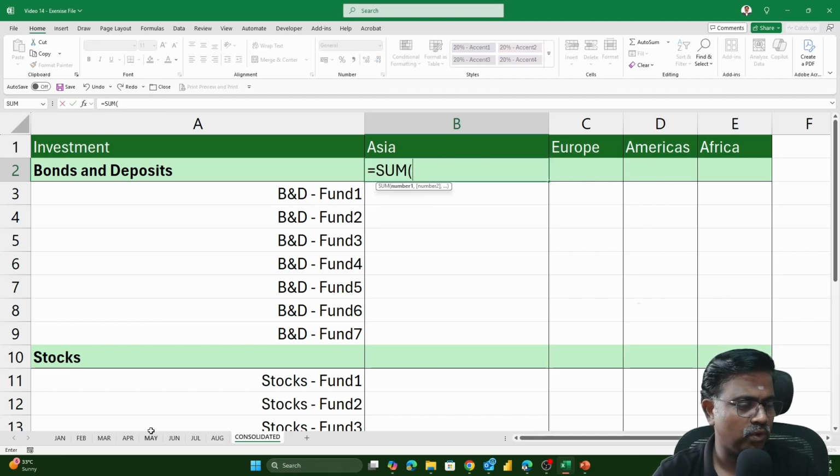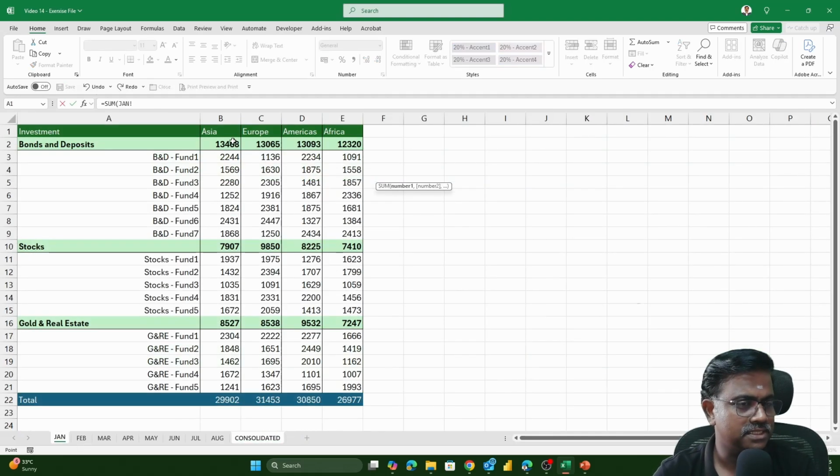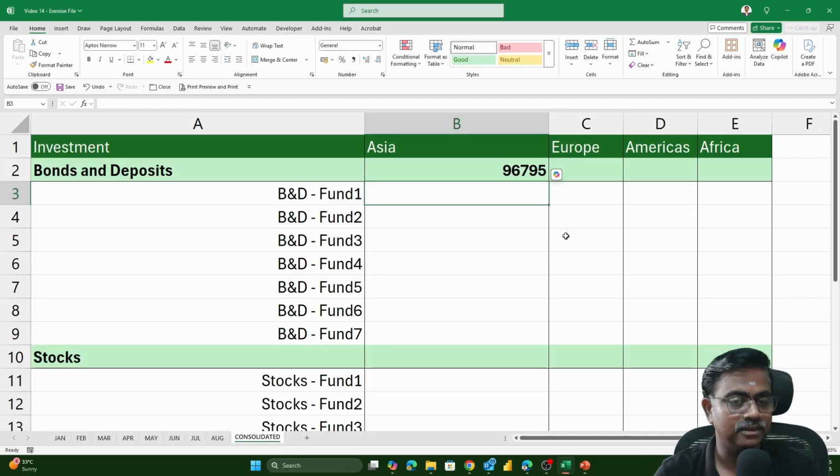Equal to sum, go to the first data sheet, select the first value, hold the shift key, select the last sheet, take the fingers off from the keyboard and the mouse, hit the enter key, and that completes the work.